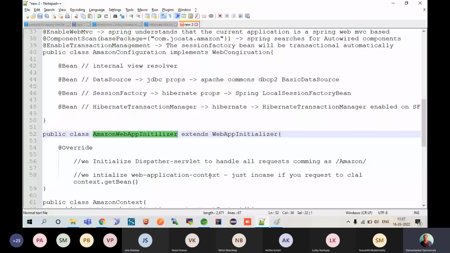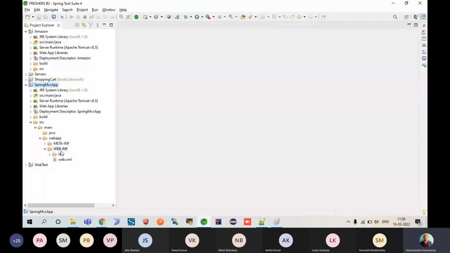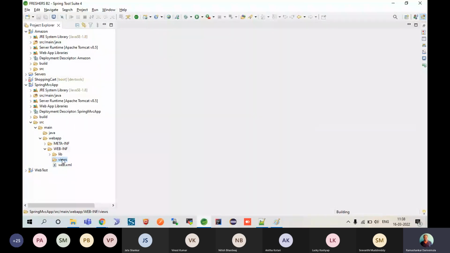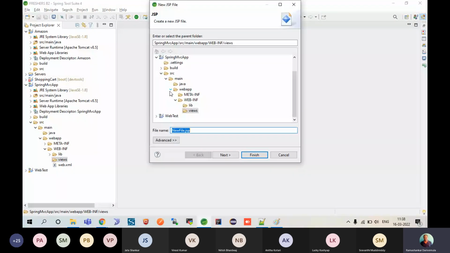So what we have to do, look, I'll come to my application. Now we have this lib in the web section. I will create a small folder called views, and in the views I'll keep my welcome page. Right click, new JSP file, index.jsp. Click on next and finish.